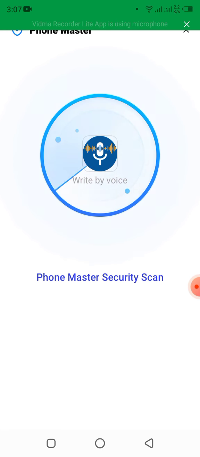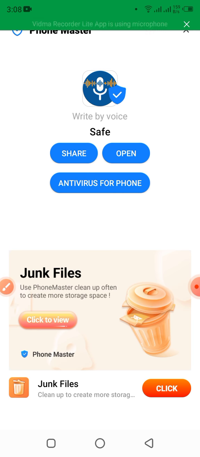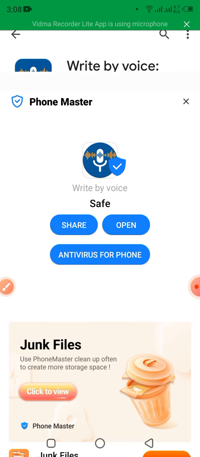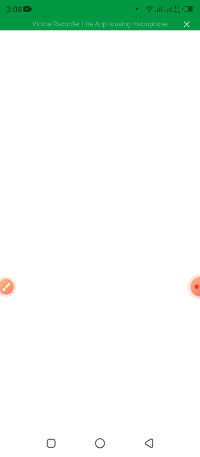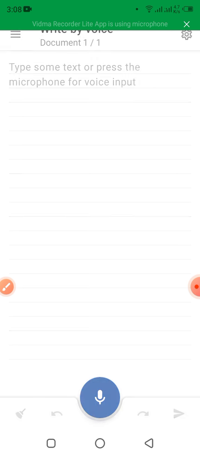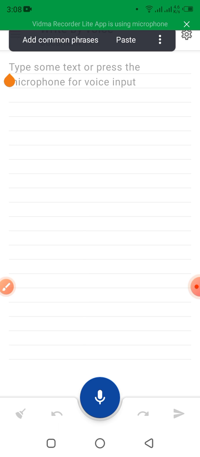So now you see this security app which is securing my Android phone, and I can now close this and open this application. Once I open this application, you can see, yes, this application is displaying various information which is Write by Voice. So now this application is showing Write by Voice, and I can be able to write by voice.